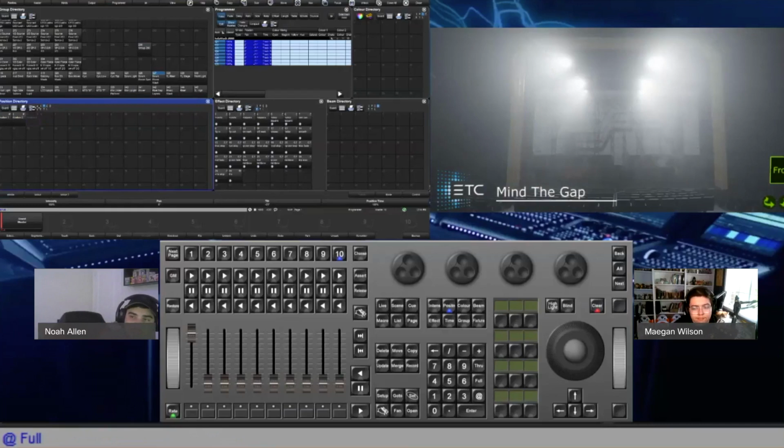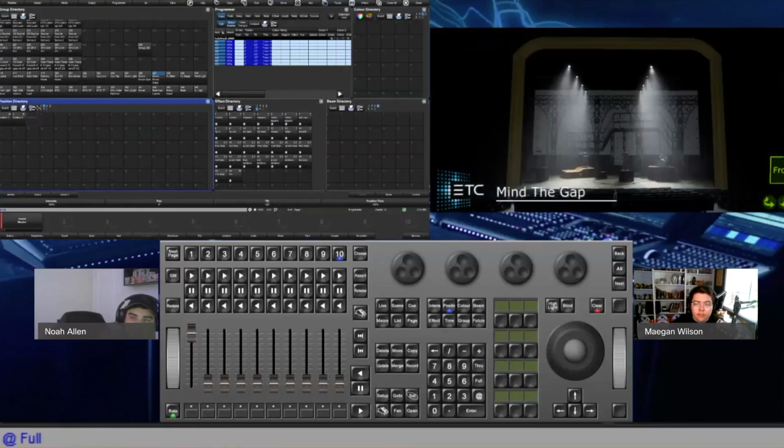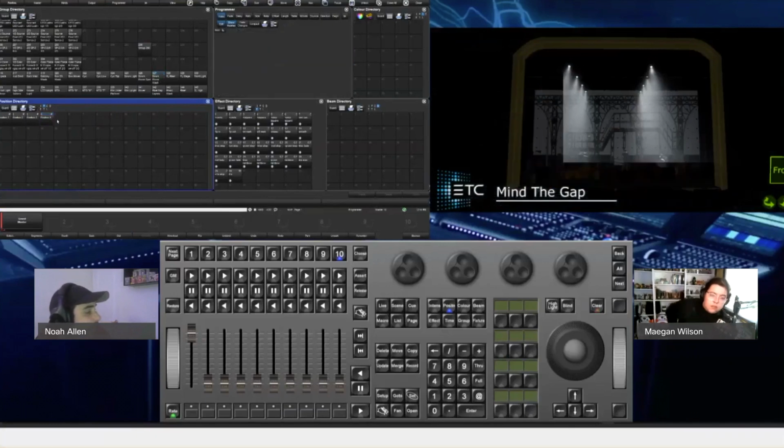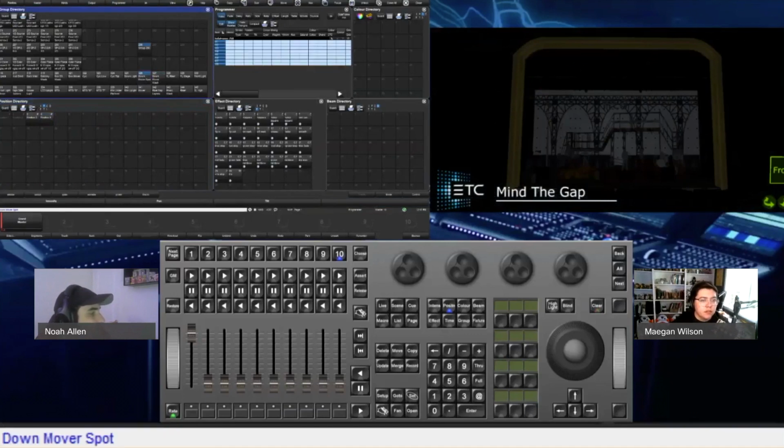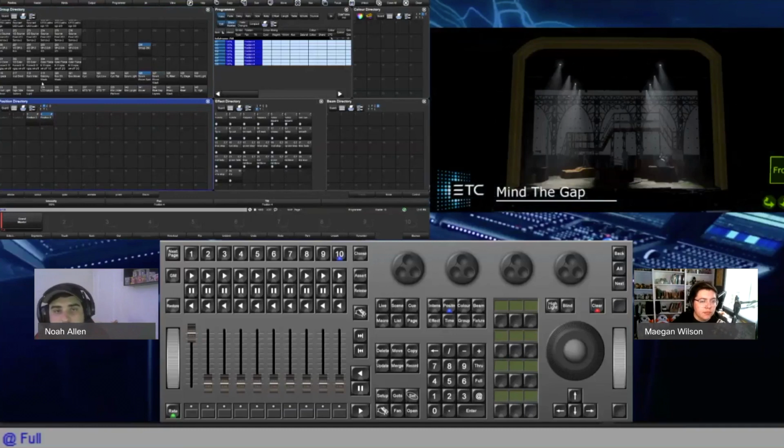We'll just say a little bit off kilter. There we go, there's a palette. And we're going to say record global. We're going to click on position 4 now. And what's neat about this is if I were to select other fixture types, so if I were to select the down mover spots, they can actually get those same pan and tilt values from that global palette.